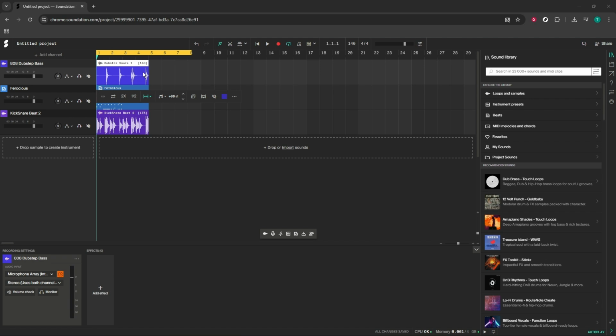Make room for the kick with sidechaining. Add the fakie effect to your bass track and link it to your kick track. Each time the kick hits, fakie briefly lowers the bass, letting the attack punch through while keeping the low end powerful. Adjust the shape so the dip feels musical, not distracting.